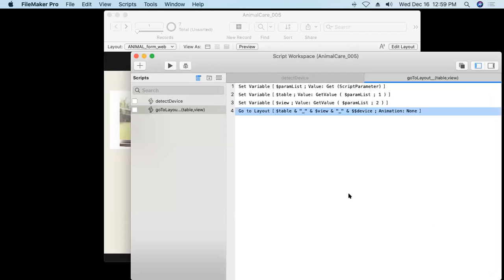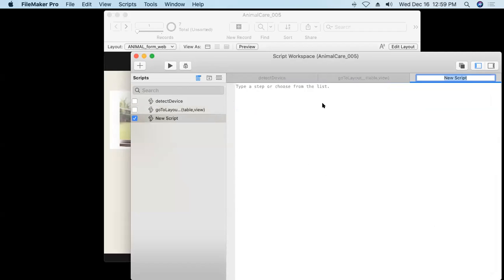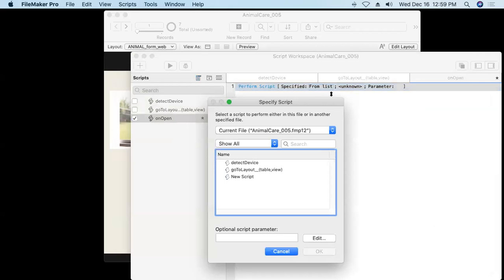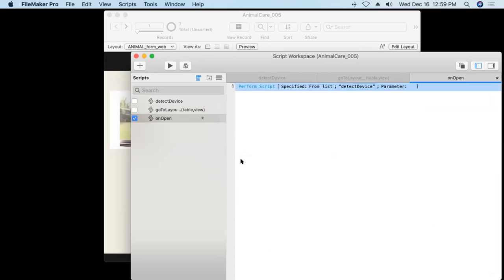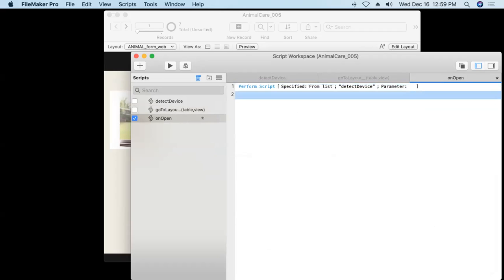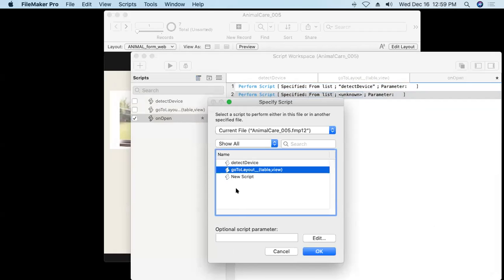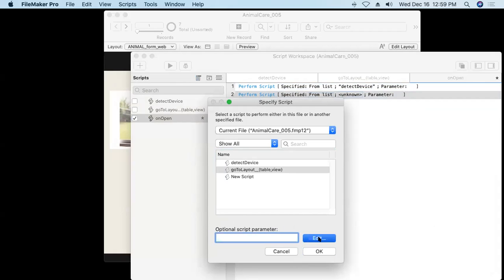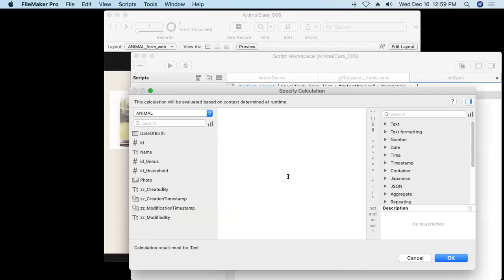All right, I'll save that. And then lastly, I'm going to make a script called onOpen that's going to run both of those other two scripts. So first, we'll do a perform script, and we'll have it perform the detect device script. Then we'll do another perform script, PS, and we'll have it run the go to layout script, but we'll pass in the script parameter of the layout that we want the users taken to initially when they first open the database. And we could do this like this.